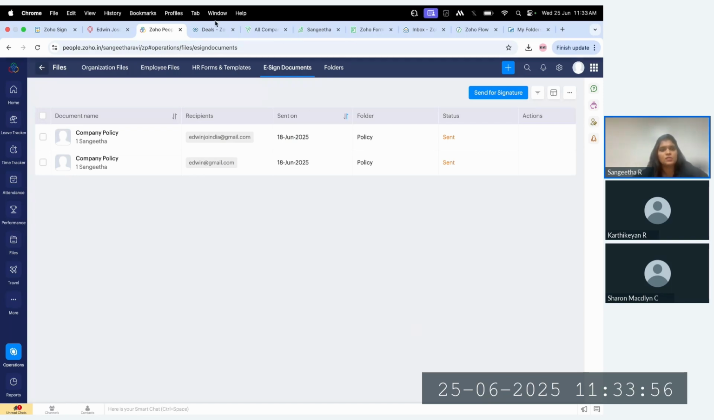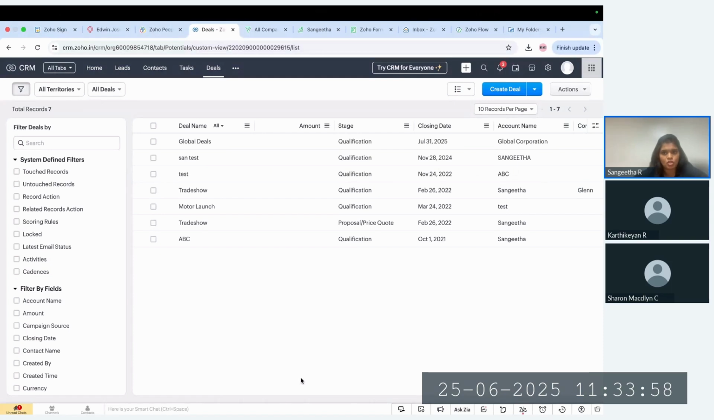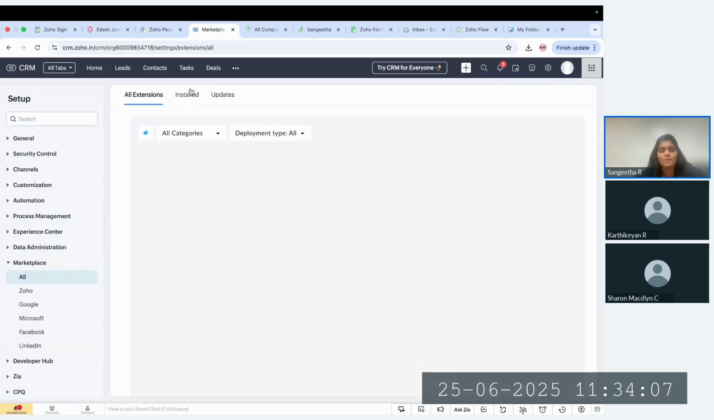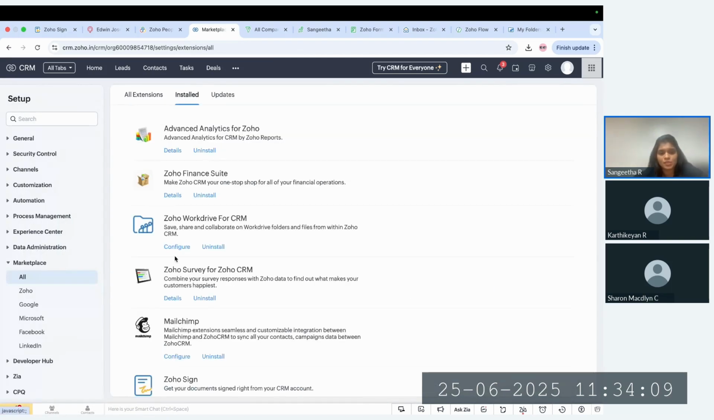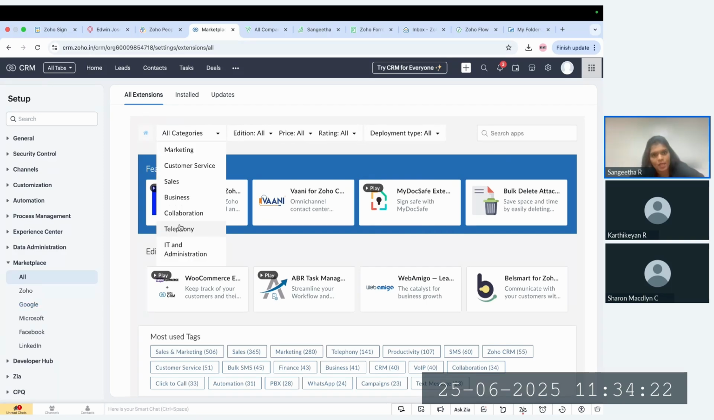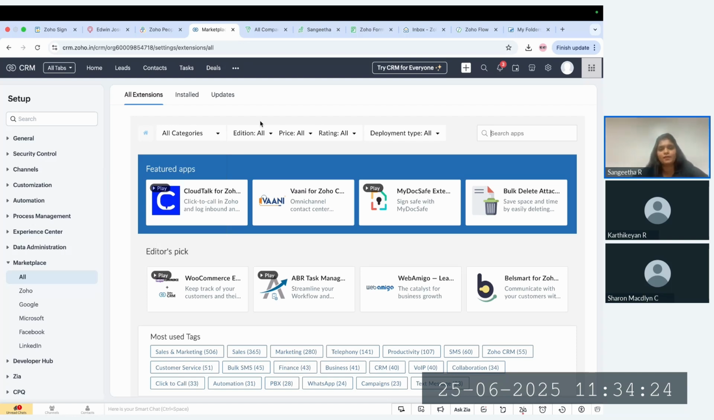Okay, so now I'm going into my Zoho CRM application. For integrating Zoho Sign with Zoho CRM, all I have to do is click on the settings button here, and under Marketplace, when I click on All and go to Installed, I'll be able to see the Zoho Sign extension that's already installed in my CRM account. If you are new to this application and want to install it, just go to All extensions, type Zoho Sign here, and install it in your CRM application.